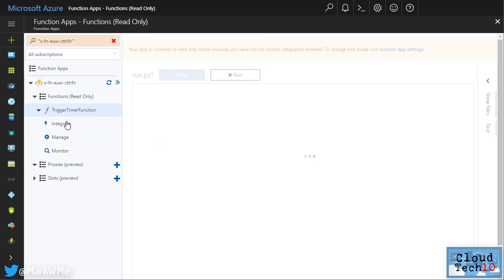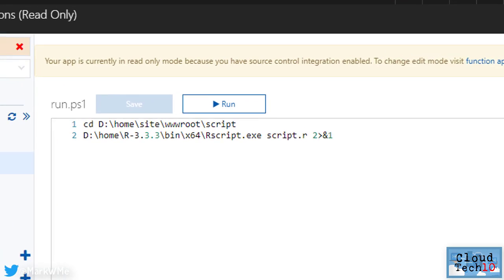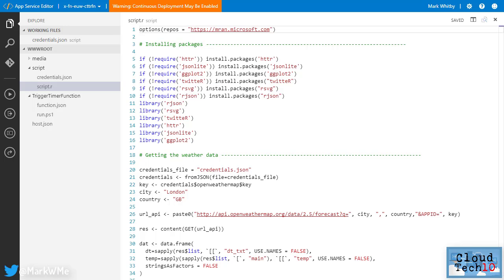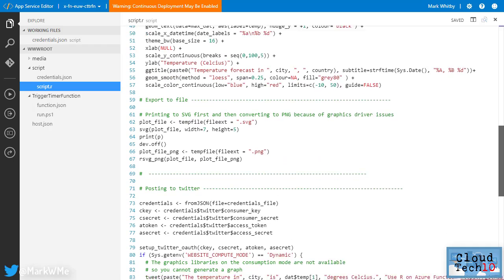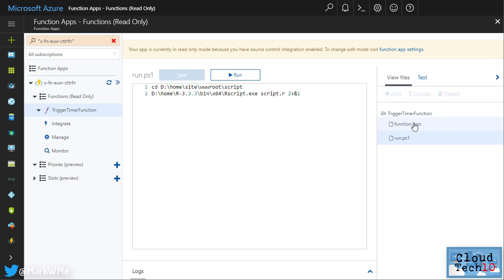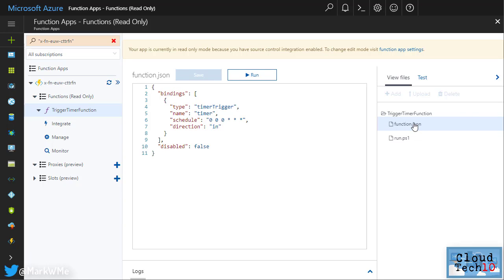Now with that set up, let's reload the portal, and now I can see I have a trigger timer function which contains a PowerShell script. That PowerShell script launches the rscript command, passing in the name of the R script to be executed. And this is the R script that will be executed, which will collect weather data via an API, perform some calculations, create a chart, and then post that to Twitter. The function also has a function.json file which defines the triggers that will cause the function to fire.